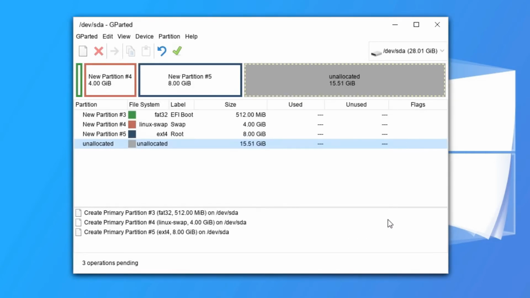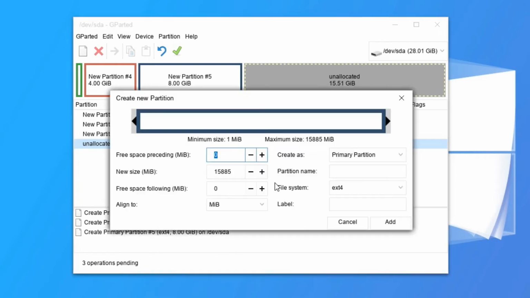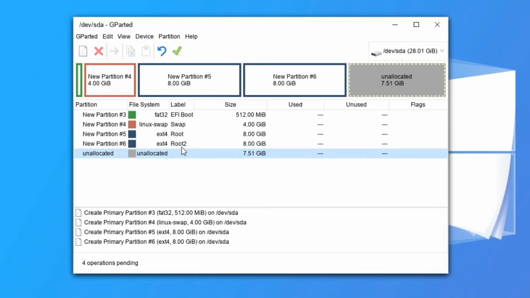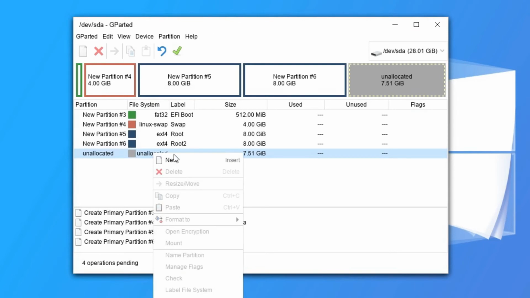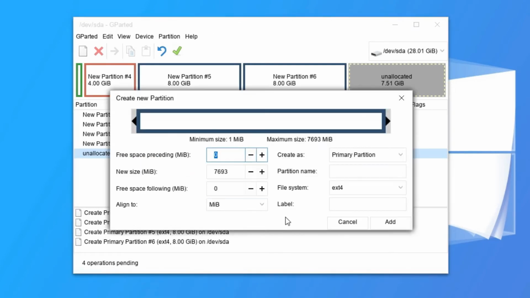Add that. Let's just say I wanted to dual boot Linux. I could go new, 8192, enter that. It's an ext4, so I don't have to touch anything else, and we'll make that root 2. So that can be my second Linux install. So there's 1, 2, 3, 4. And then let's make a data disk or data partition. New. And as you can see, we've gone beyond 4 partitions because we are under GPT. So it allows us to do that.